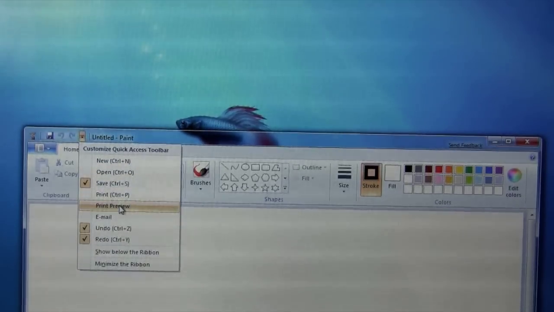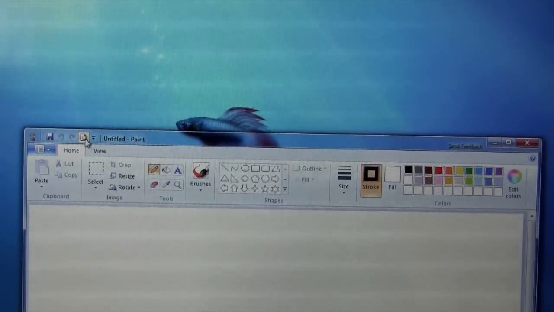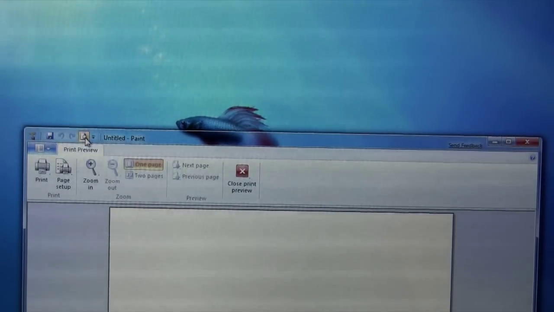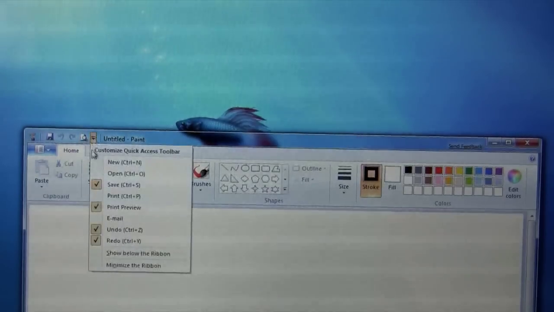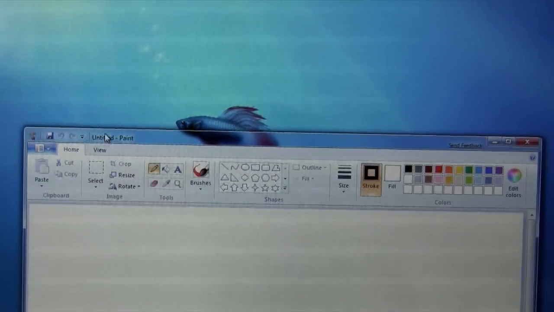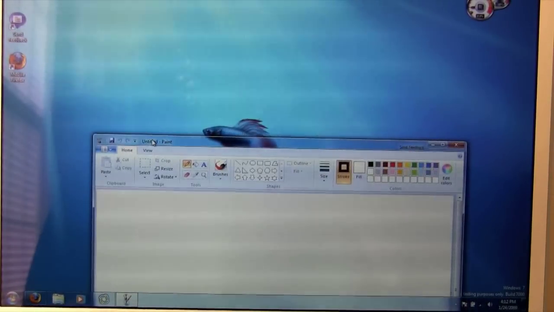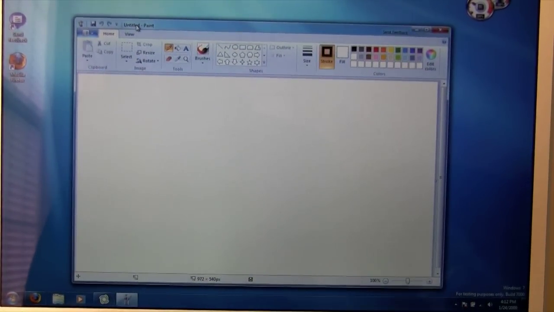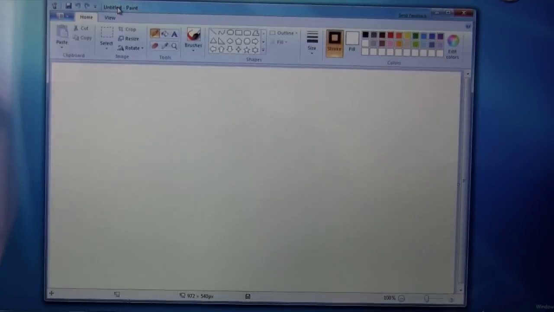allows you to customize. So let's say you wanted to see your print preview, so you can do that, have the print preview button in there, and it'll preview it, obviously. We'll turn that print preview button off, and then you have the title here. So let's just zoom back out, I guess, and we'll just show you the rest of the application.